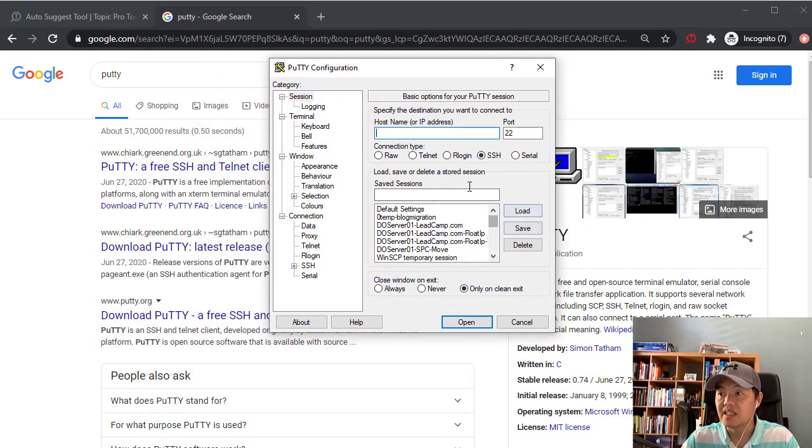So it'll look something like this. All right, so the Putty configuration, and then you can put in the host name or the IP address. All right, so we'll go back to that later when we have the server ready.